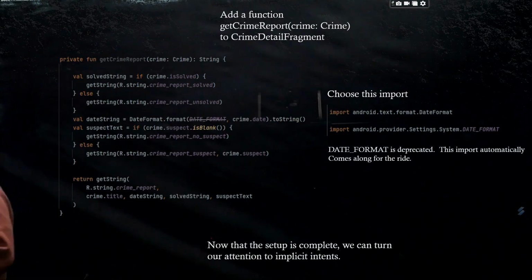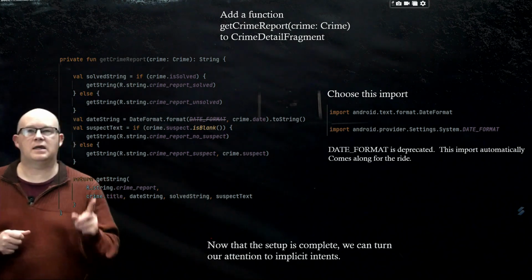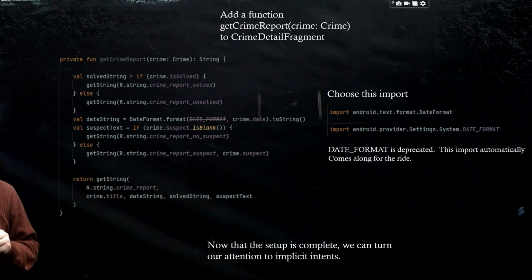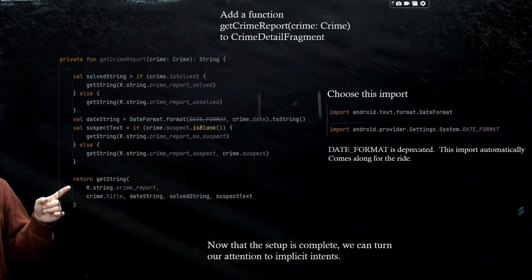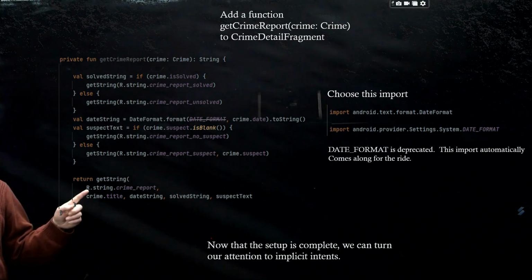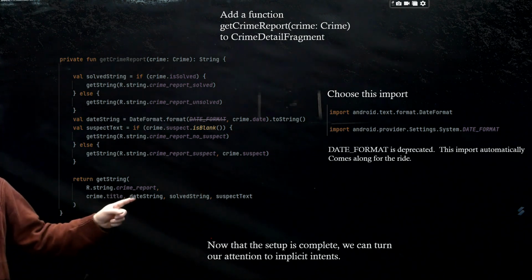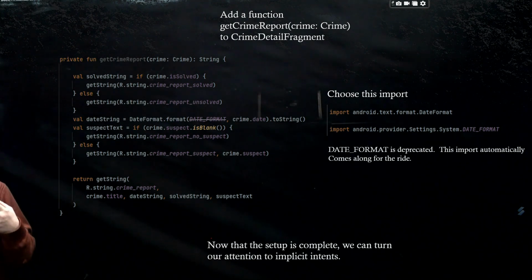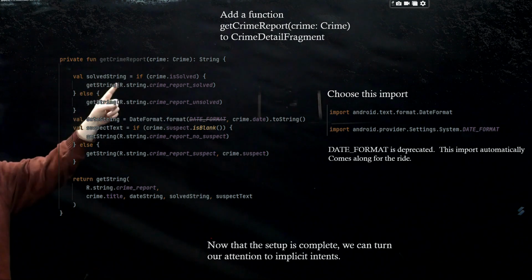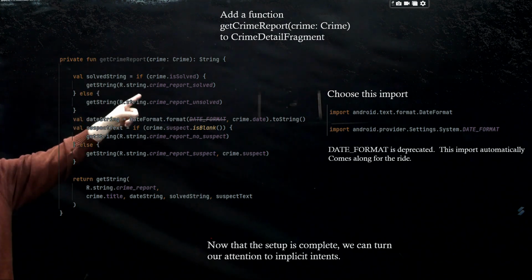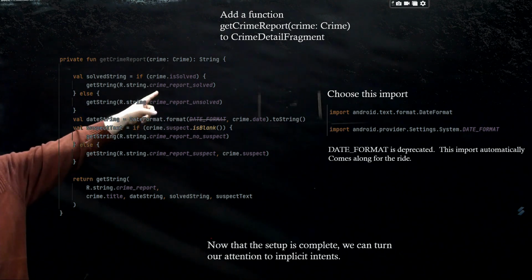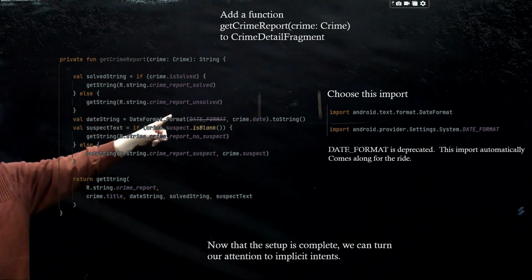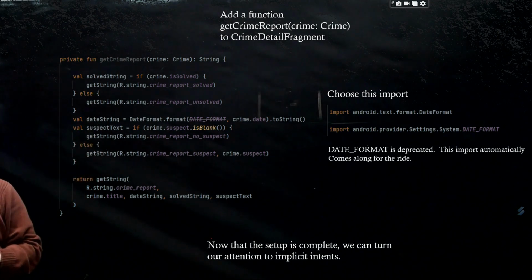Here is the code that we are going to use, and it's not quite polished up. I'll explain that a little bit, but take a look down here. We're going to use getString, and we are going to have a crime report with a crime title, a date string, a solve string, and a suspect string. So that's going to be our placeholder 1, 2, 3, and 4 in that order. Then we are just going to use some logic to set them up. For instance, we're going to set the solve string. Well, is the crime solved? If so, then we are going to use the crime report solved string. Otherwise, we're going to use the crime report unsolved string, and those you saw on the previous slide, etc.